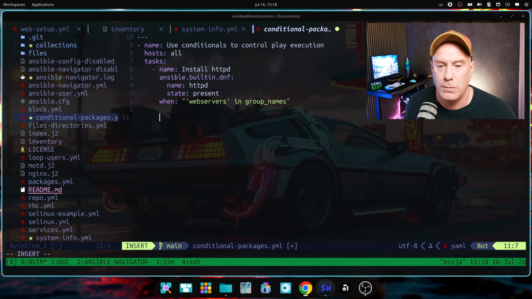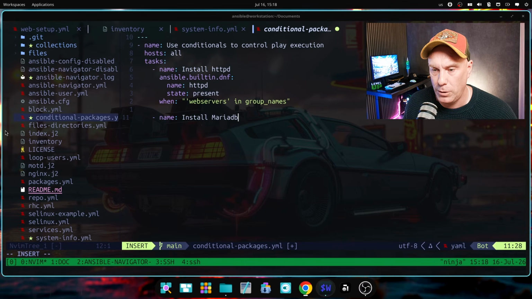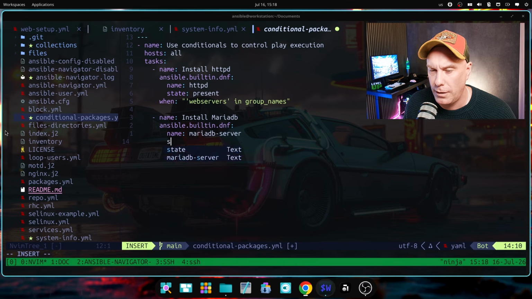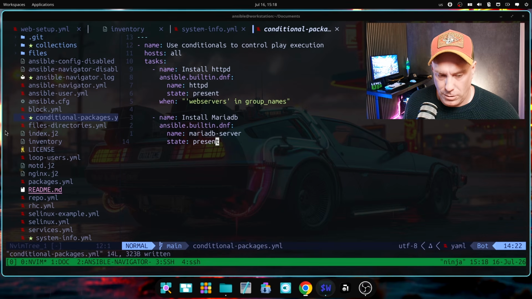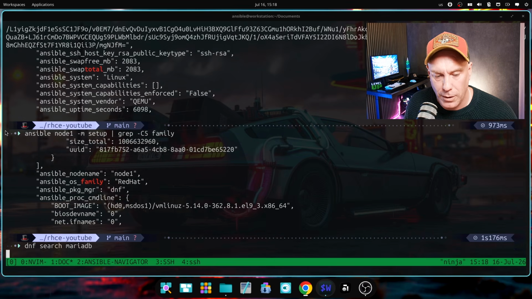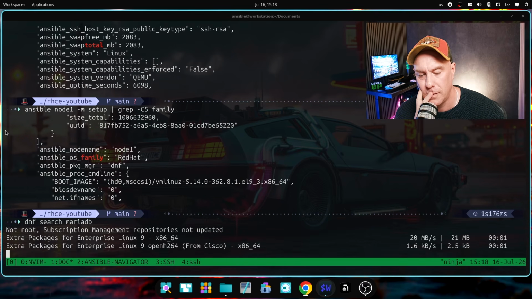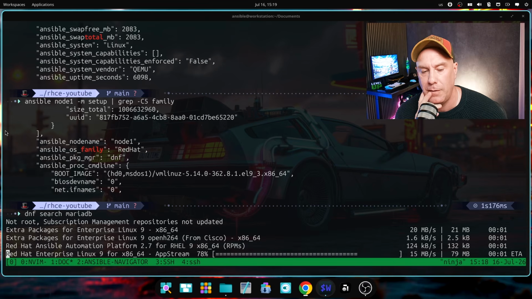Now let's do 1, 2, 3, 4 name install. What was it? MariaDB? Ansible built-in DNF. Name. MariaDB server, I think. What you can do, of course, during the exam, they're going to tell us the exact name of the packages. You're not going to do a DNF search. But I can't remember. I think it's MariaDB-server.